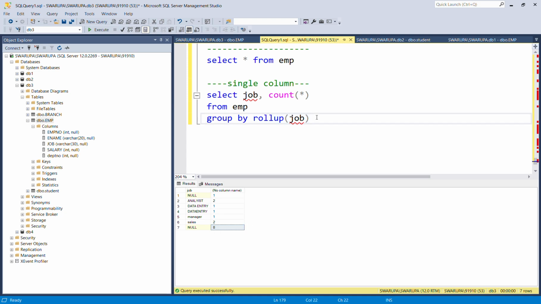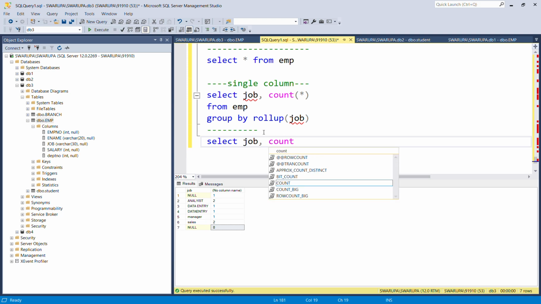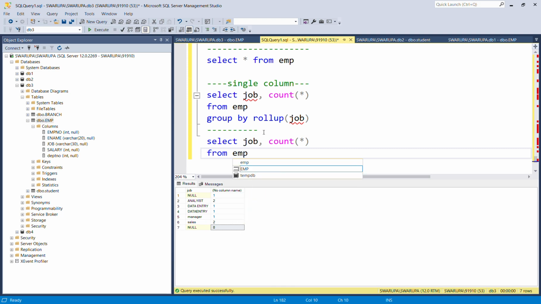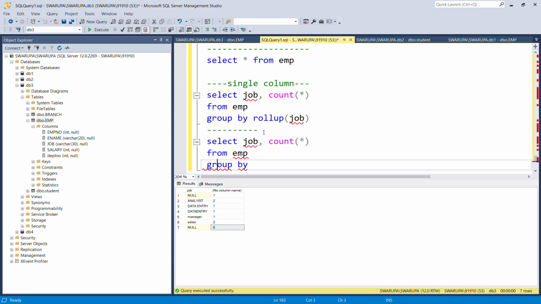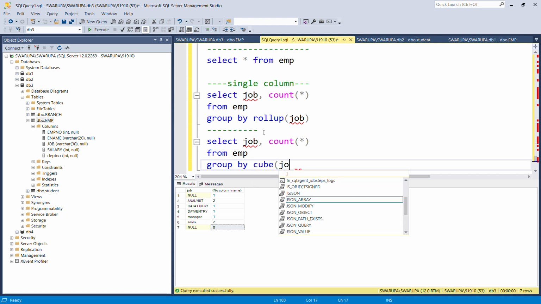This is the grand total, and these are the subtotals of the individual ones. So let's also give the cube to this single column and see what will happen. Select job and count of star from table, and group by. Now we want to use cube here, on the column.